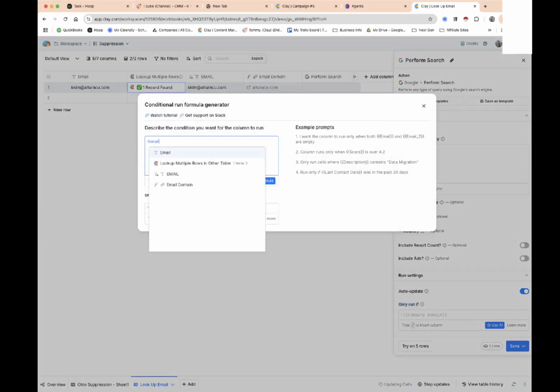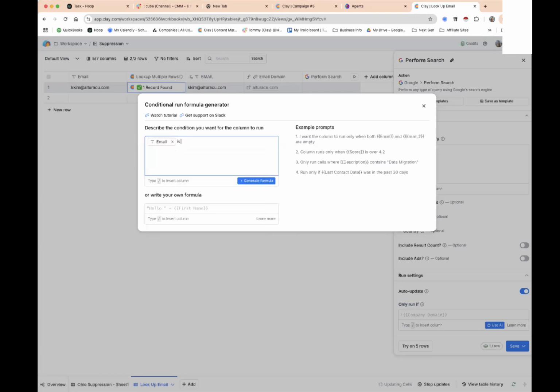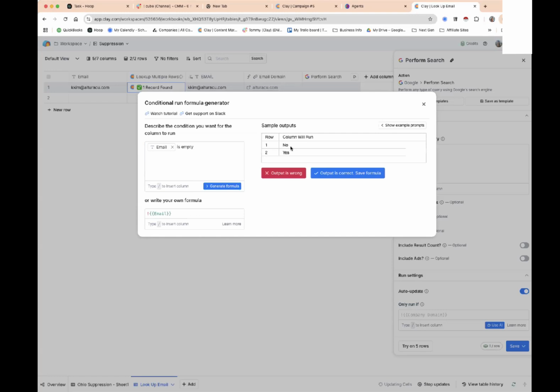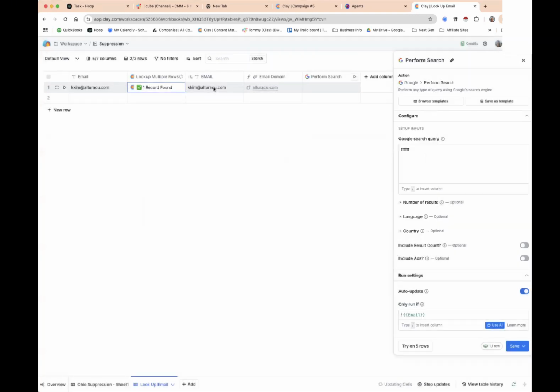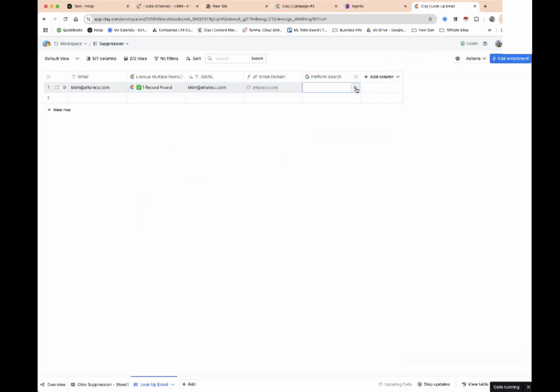You say email is, you have to select the column. Email is... I only want it to run if email is empty. And so it's telling me no, it will not run because we know the email is not empty. So now when I go to run this, it's going to say run condition not met, because I told it don't run if there's a value here, if there's an email here.